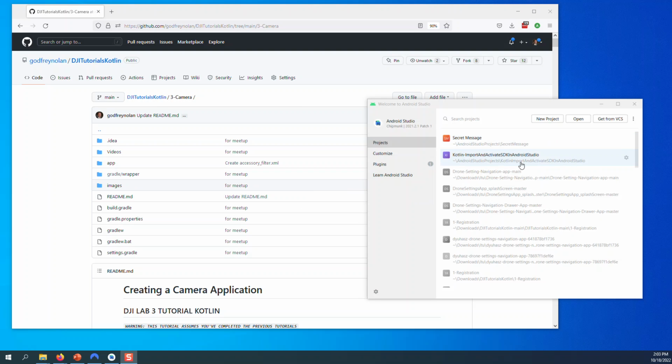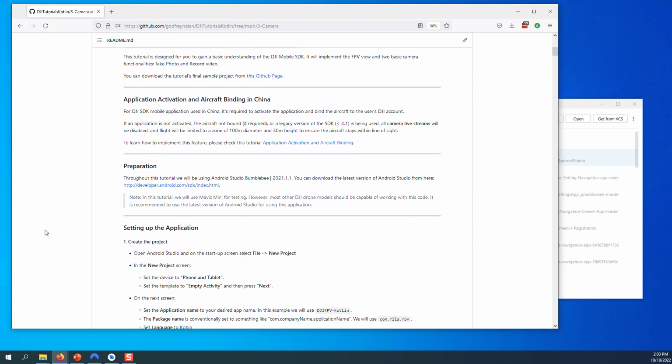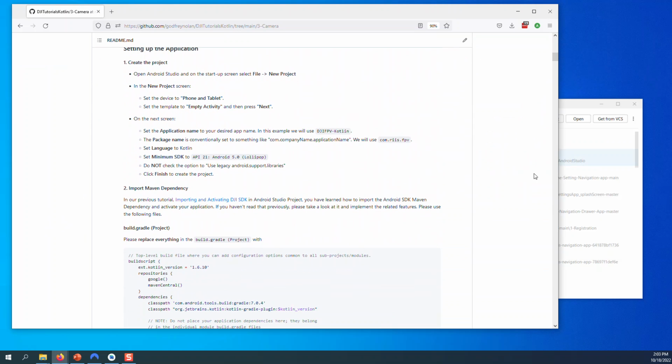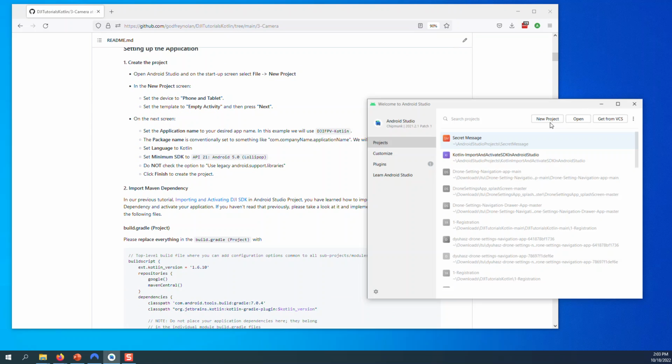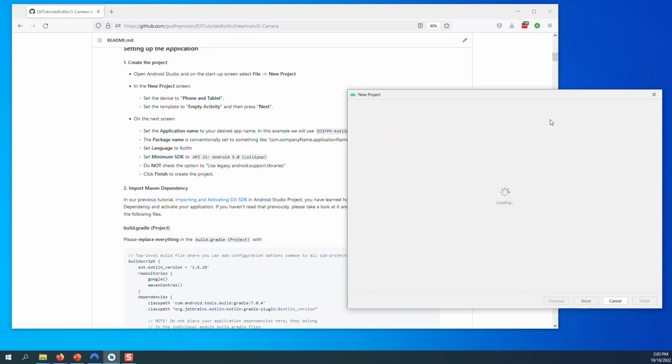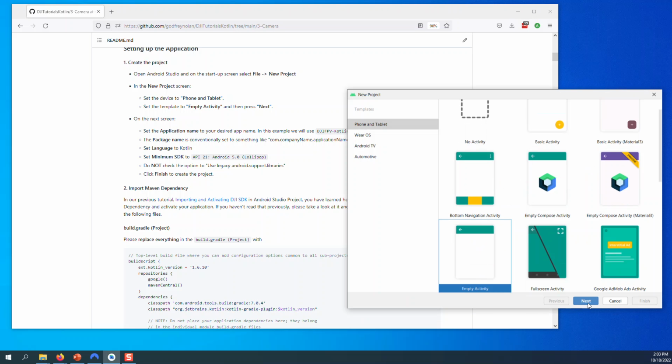Next up, we are going to do the camera project. So this is number 3, camera. We're basically just going to follow everything in here. We are going to say new project, empty activity.